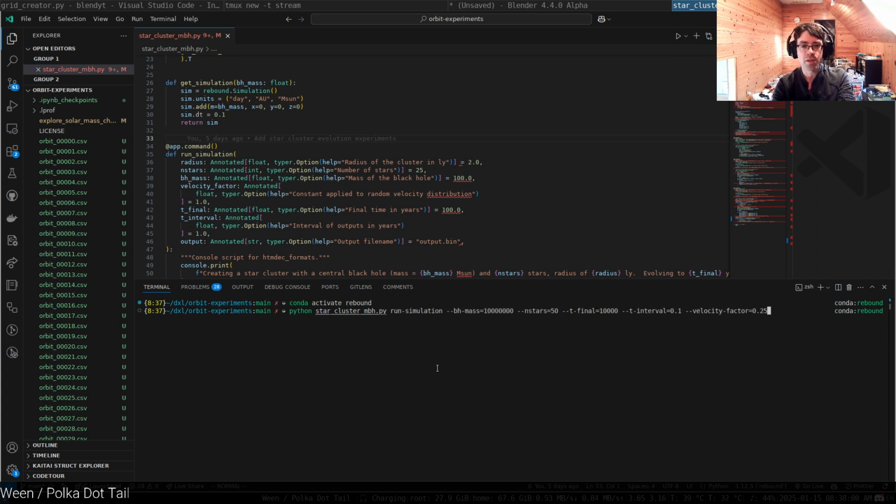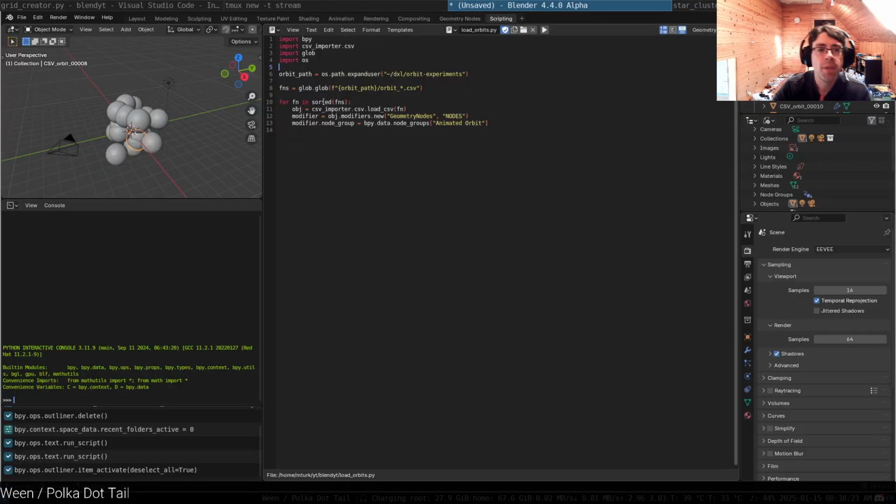We're going to run another simulation, and this time I'm not going to put a black hole in there. Black hole mass equals 1, and stars equals 50. And this time we will output every 10 years. And we'll have a velocity factor. We'll just let this be equal to 1. There we go. I'll come back to that in just a minute.